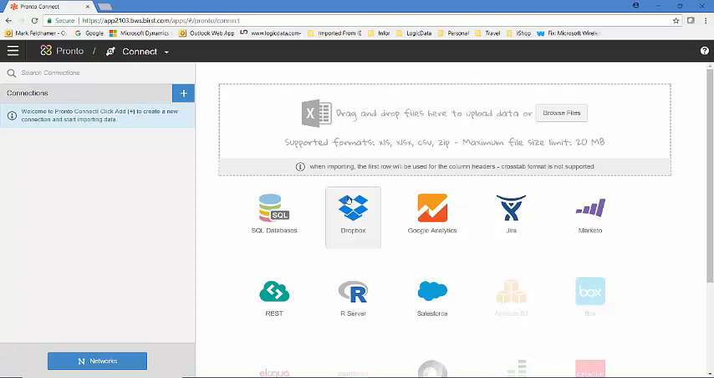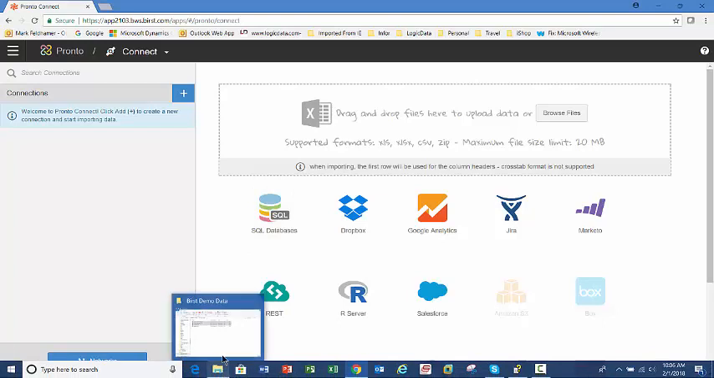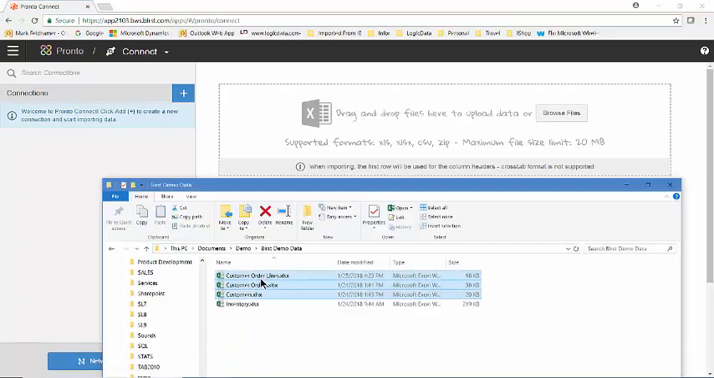There are several native connections you can see here, such as a connection directly to Salesforce.com, or connect directly to SQL databases using a SQL agent that we would place on your database server. For our purposes today, I've got prepared data that we're going to pull in from spreadsheets.